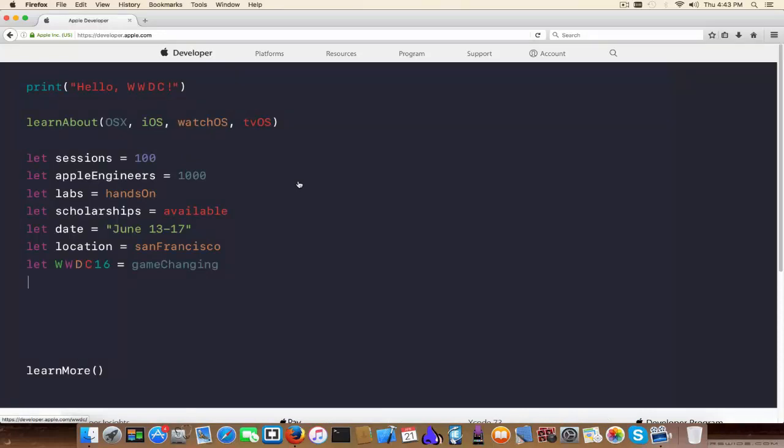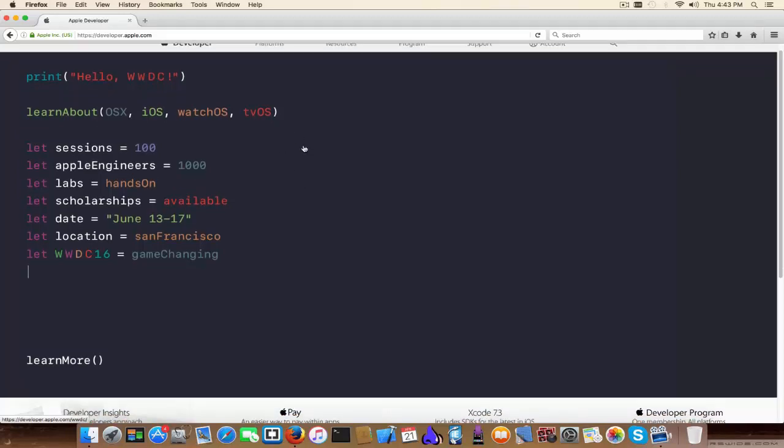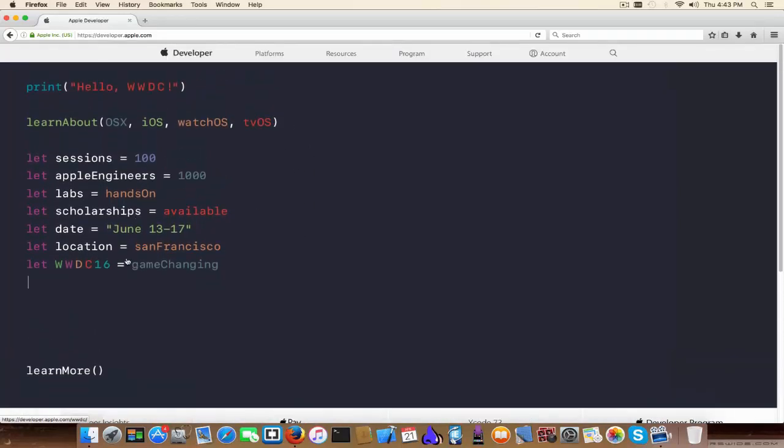No, it's not. So it says print hello WWDC. Yes, it's the Apple Worldwide Developer Conference or something like that, and the location will be San Francisco. As you can see, they have a great page right here, which looks like code, which is of course obvious, we're talking about developers. And the labels say hands-on, Apple engineers 1000, sessions 100, and the date will be June between 13 and 17. WWDC 16. Game changing, they said.